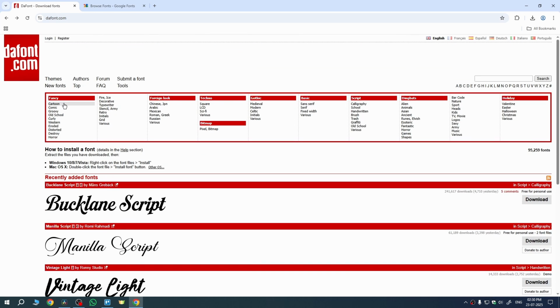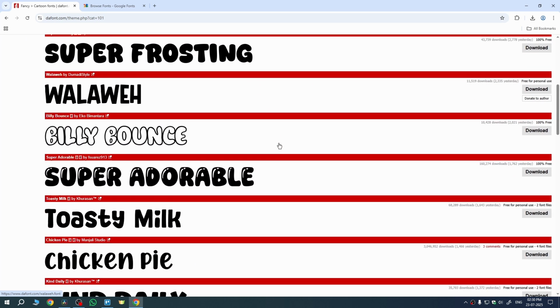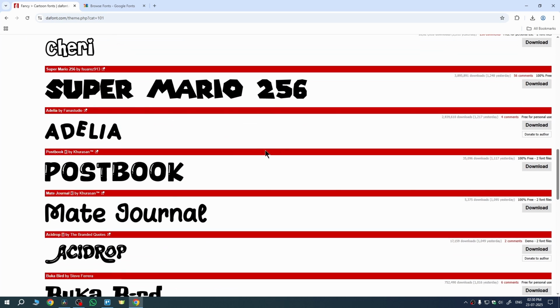So let's say I want to filter it by cartoon fonts, then I can do that from here and then they will show us all the cartoon fonts. And let's say I want to download this font, then for that I can just click on download from here and it will start downloading that font on my computer.